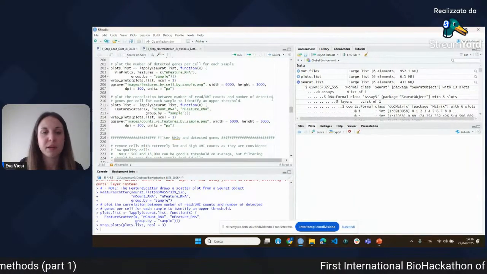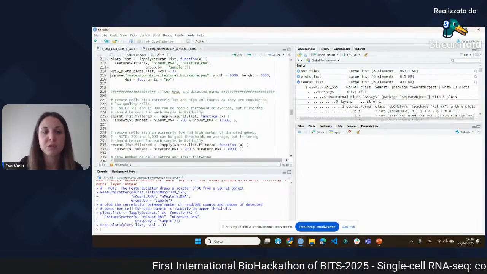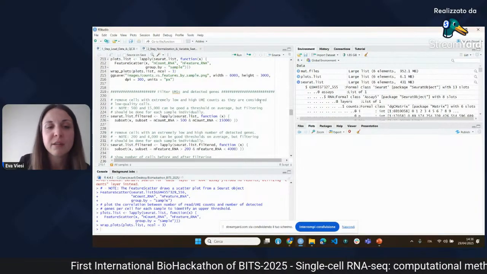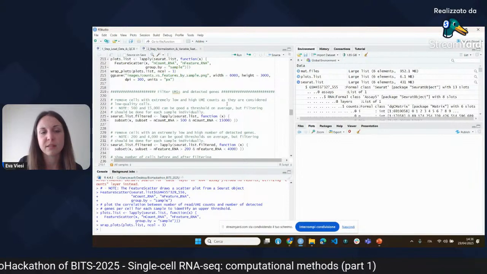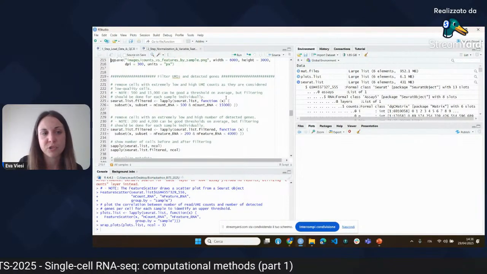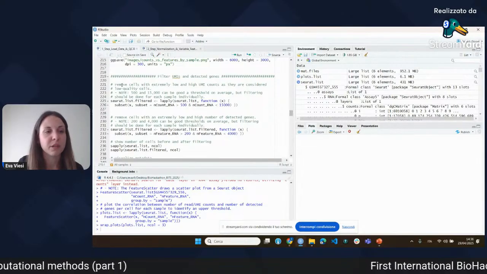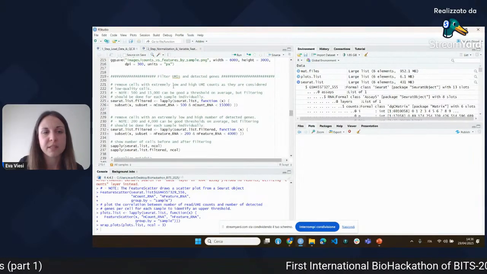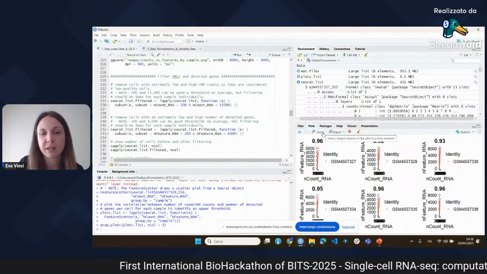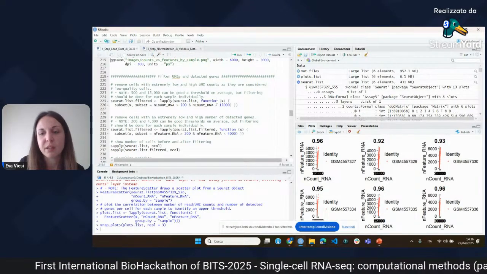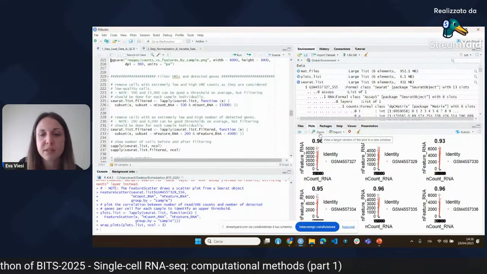And then, based on this plot, we will decide some thresholds to perform filtering of both UMIs and the number of detected genes. So first, we want to remove cells that have an extremely low and high UMI count, since they are considered low quality cells.